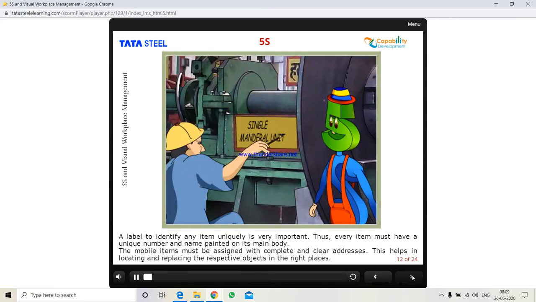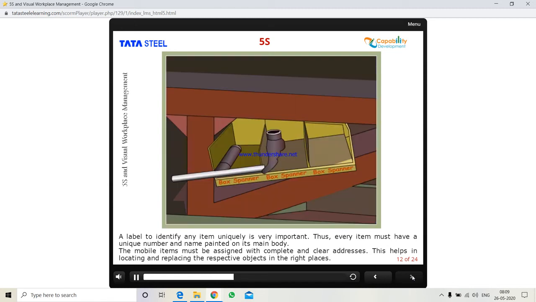A label to identify any item uniquely is very important. Thus, every item must have a unique number and name painted on its main body. The mobile items must be assigned with complete and clear addresses. This helps in locating and replacing the respective objects in the right places.